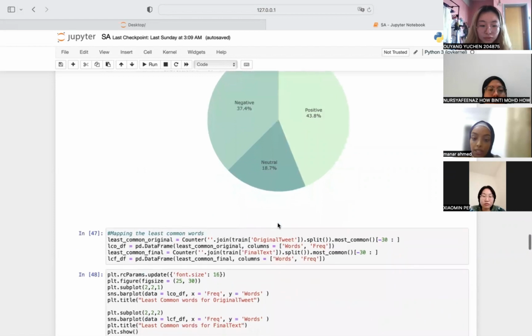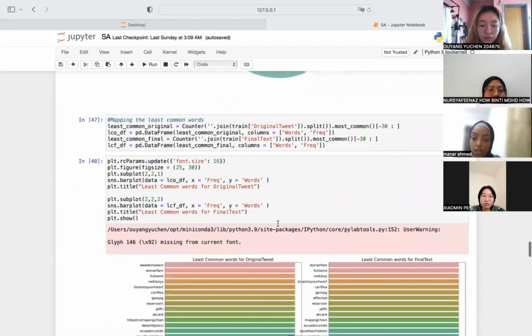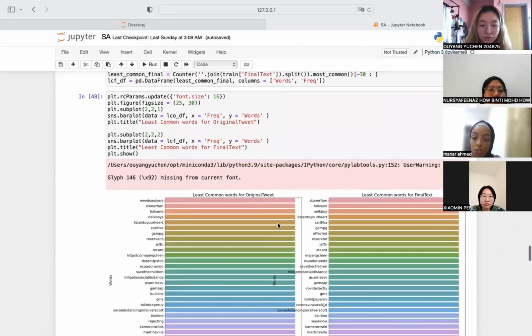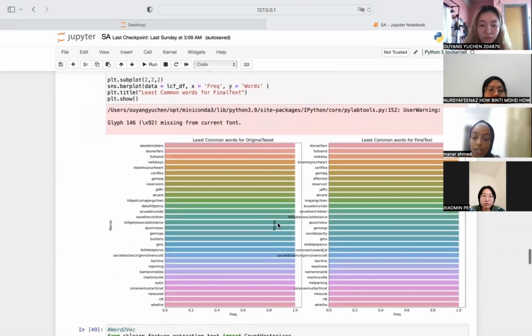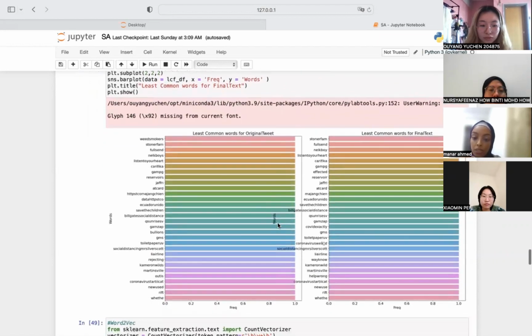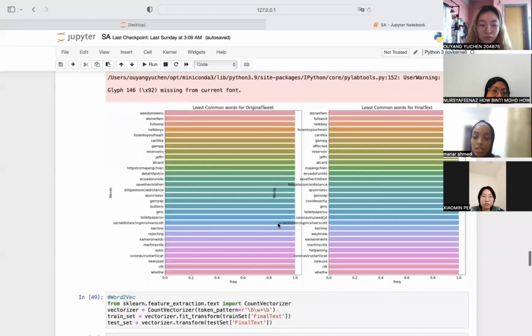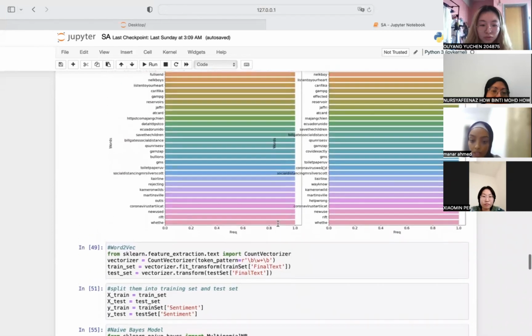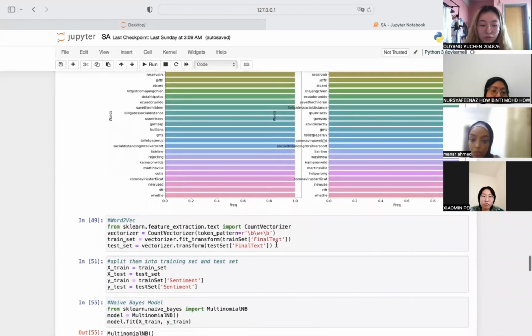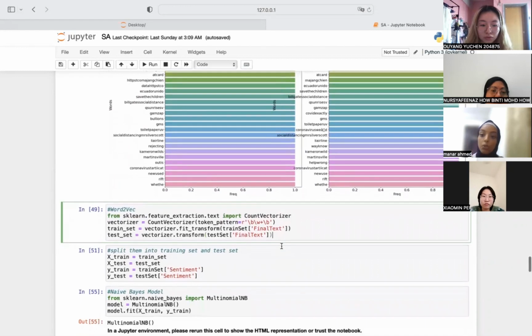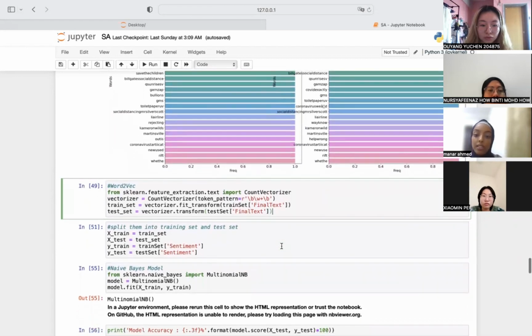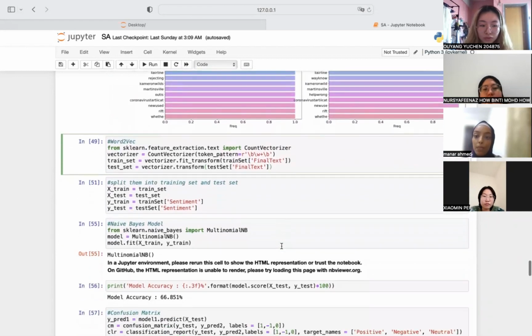And then mapping the least common words. Here is the graph. As with the previous graph, we compare the original data sets with the new data set that we have already processed. And here are the results. Now going to the next part, which is going to be presented by my friend Shafinaz. All right, thank you.